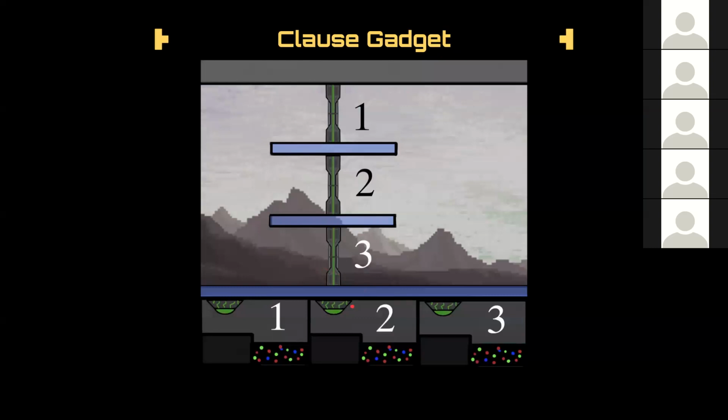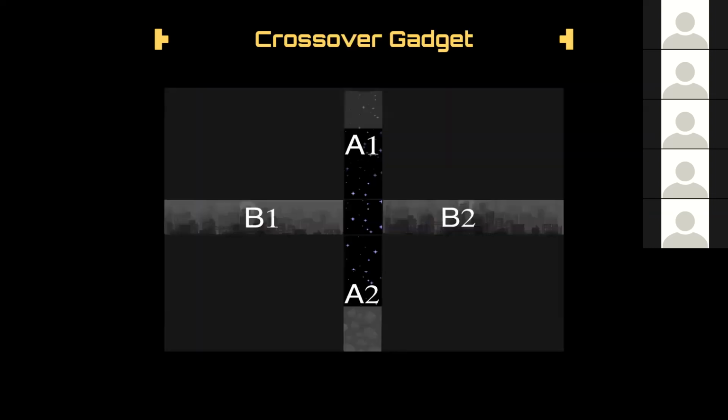Now, suppose we want to OR three variables. That means even if one of them is true, then the expression evaluates to true. So out of these three doors, even if one door is open, we could go from the left side to the right side. There are three buttons, and each button opens one of the doors as marked by numbers. So if at least one of the buttons is pressed, this clause will be evaluated as true, and you will be able to go from the left to the right side. So this is the clause gadget.